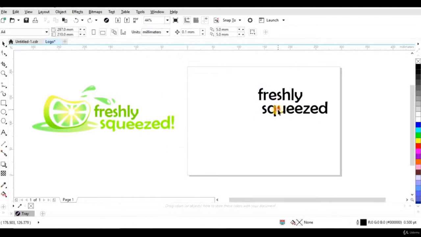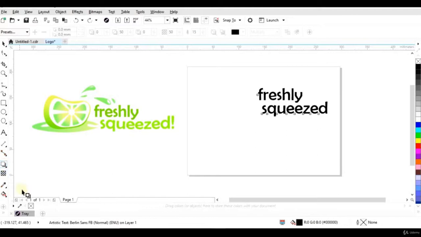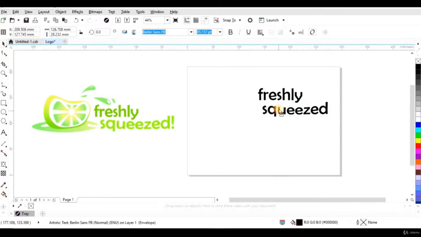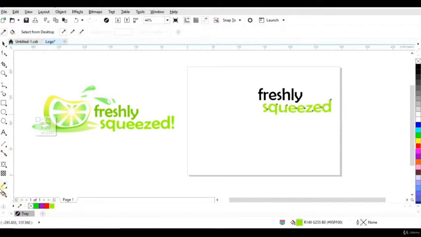So now I'm going to select the squeezed word, and under the drop shadow tool you can find the envelope tool. I'm gonna select it and these blue lines will appear. I'm gonna take this point right here and drag it like this, so it's gonna give a squeezed effect to this word. You can select the text and give it any color from the standard color palette, but with the color eyedropper tool I'm gonna choose the same color that I used previously.